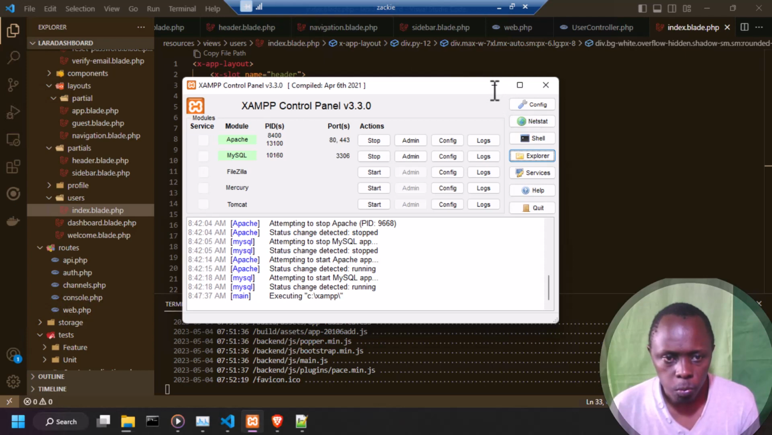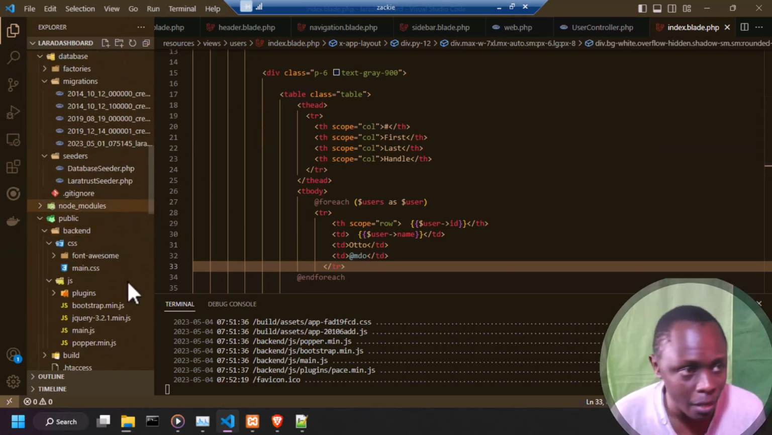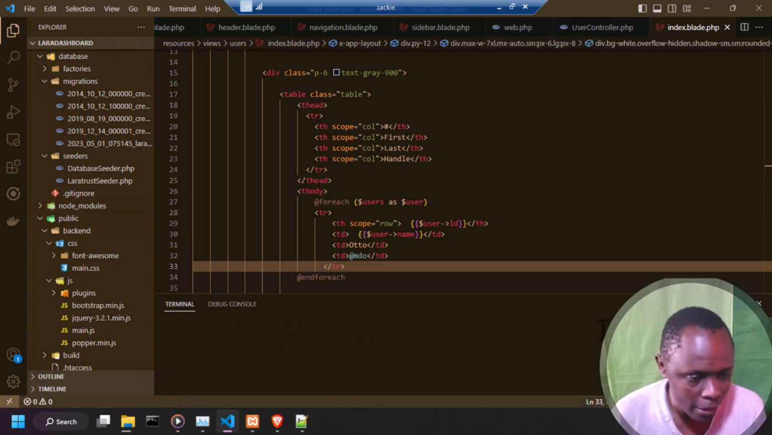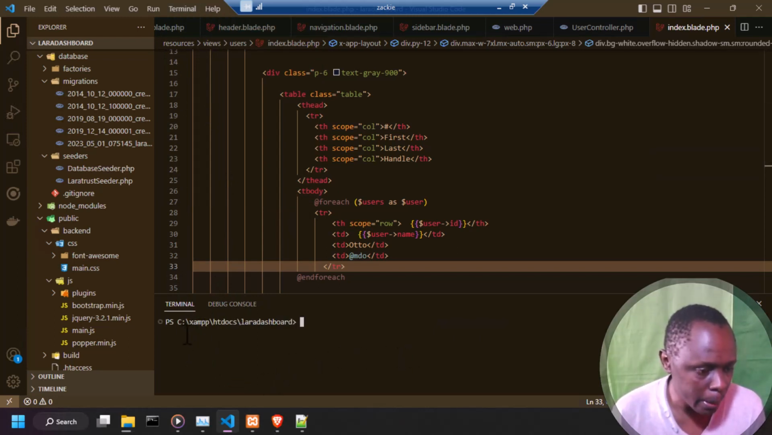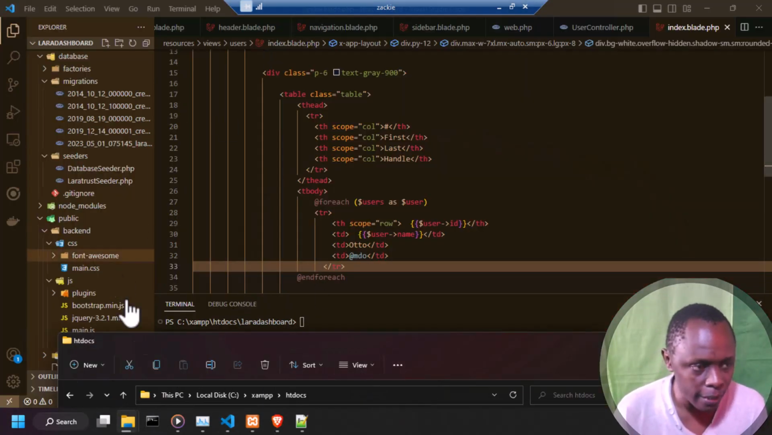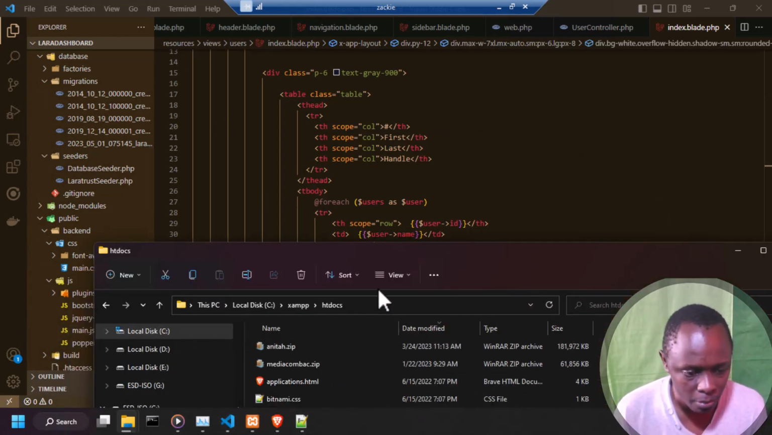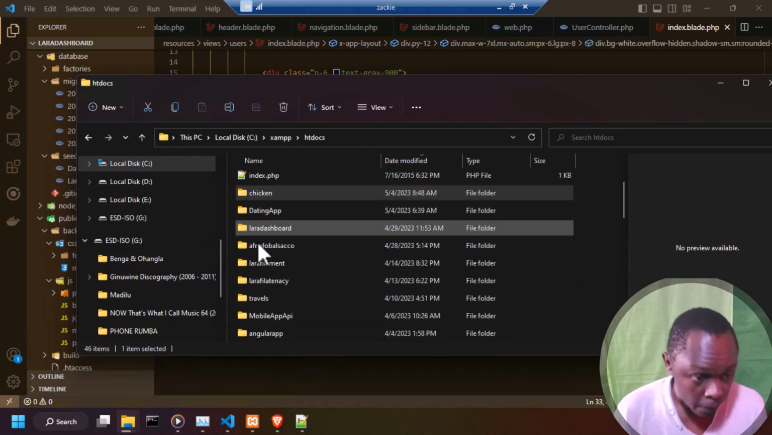So we have now a code editor, that is Visual Studio Code, and it has some files, and these files are also inside our XAMPP folder. If I just write terminal, I can show you the location of where the file is. You can see it is on XAMPP, htdocs, Laravel. This is now this project. If I go to htdocs and then I look at Laravel, this is the project.